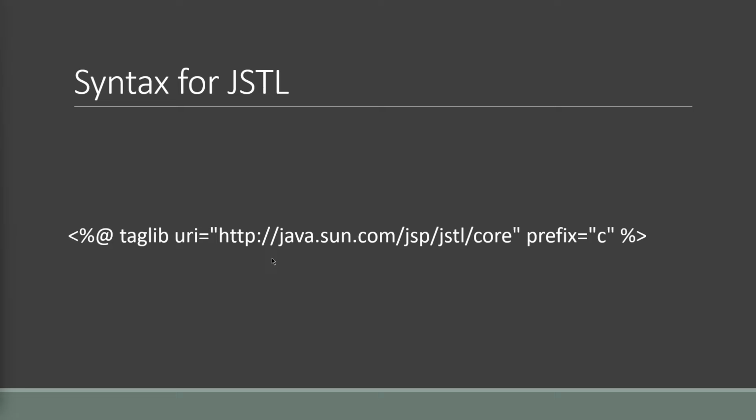So we can see the simple syntax for a JSTL. This is the given syntax to include any kind of JSTL that we need. We have to provide the URI, as I mentioned previously, as well as the prefix. So this is the basic syntax for JSTL.